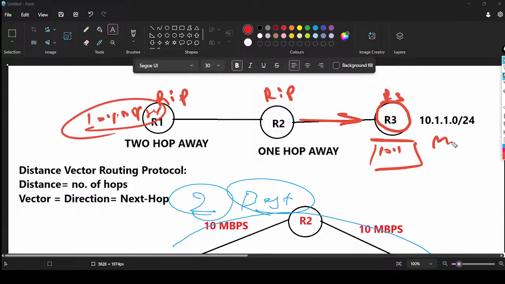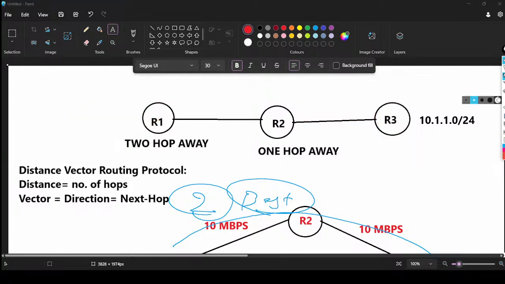Metric is 2 hops away, but not the router ID or anything. It will not know the router ID or IP address of the router. Correct. That is routing by rumor.